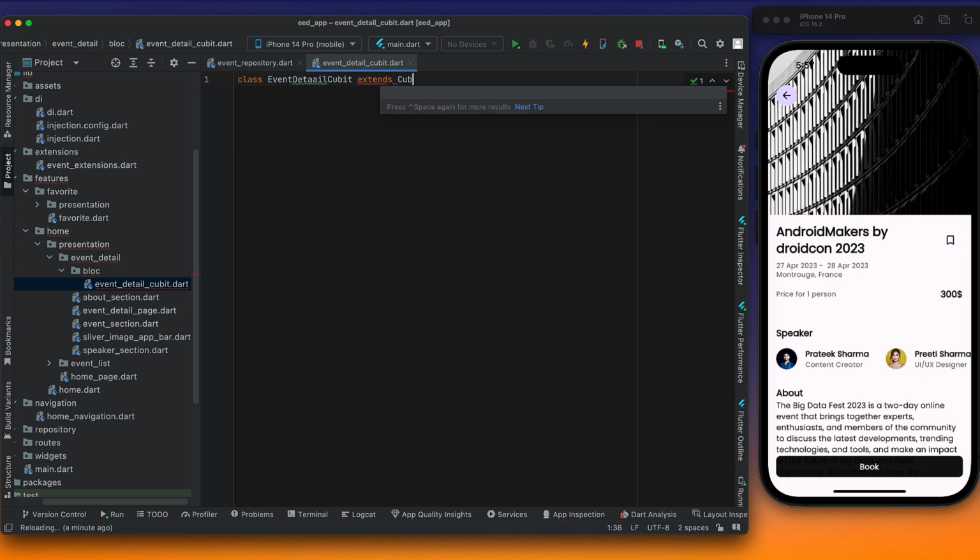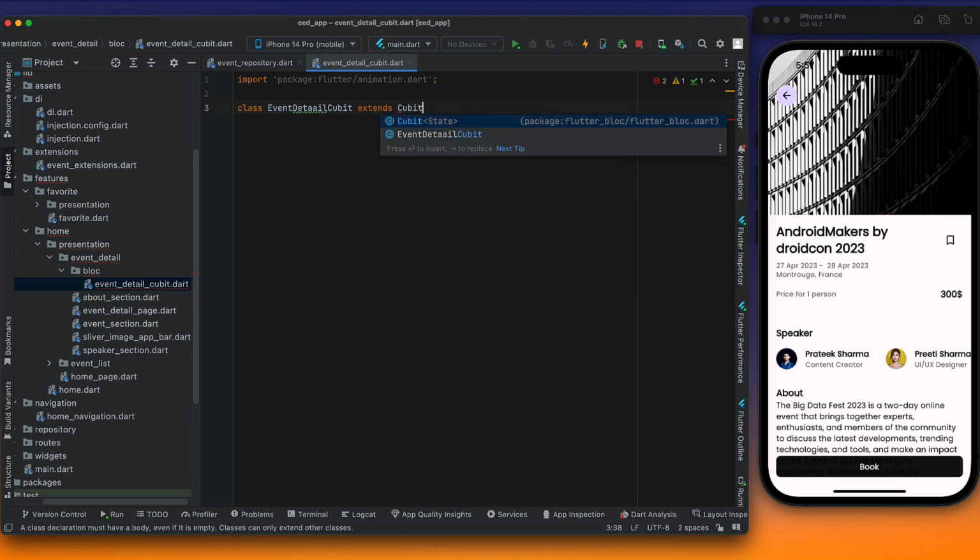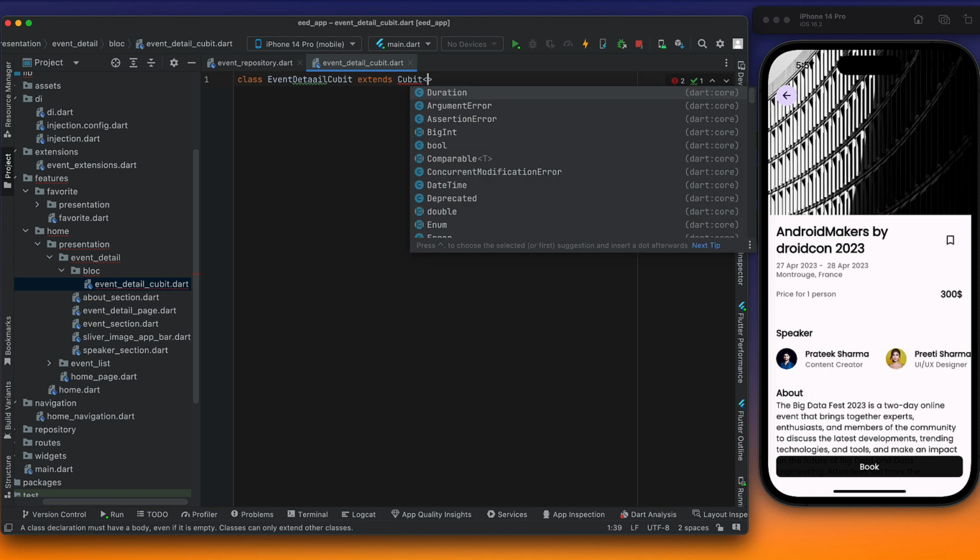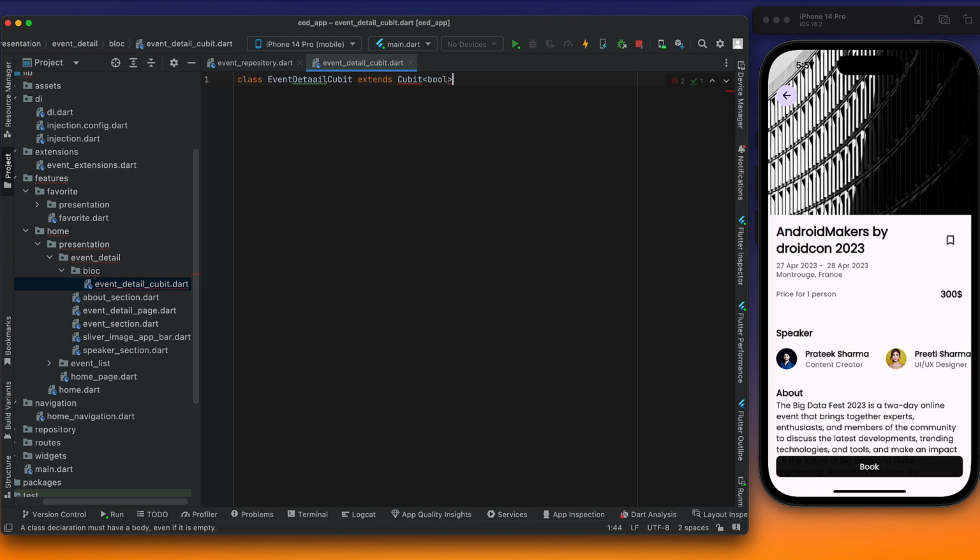and that would extend Cubit. And what will it return? It will simply return a bool. Basically, it will tell us, when I click on this, whether it is true or false, whether it is favorite or not favorite. So for that, we will just return 2 states from here. Basically, one type of state, that is bool.